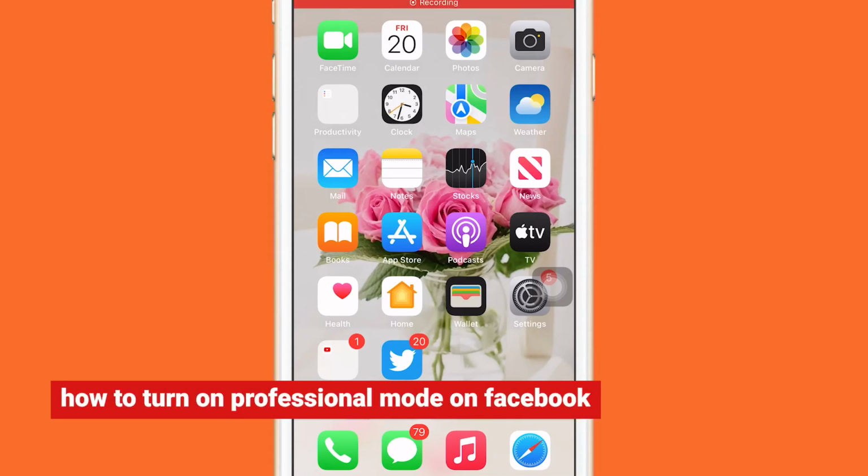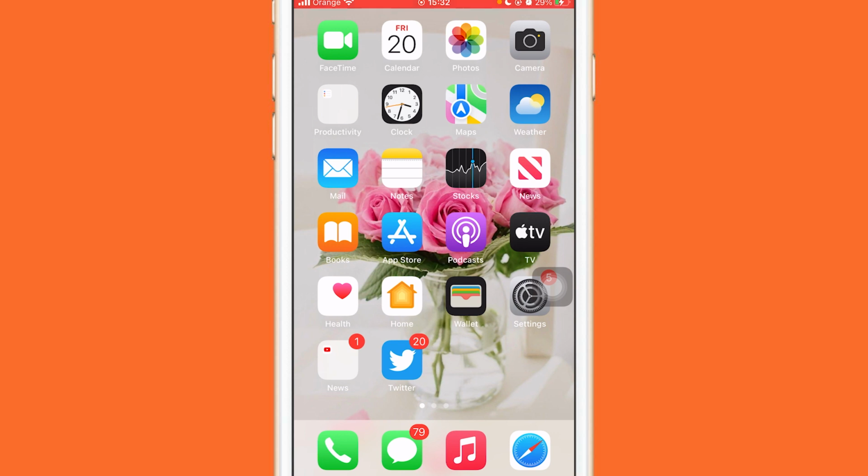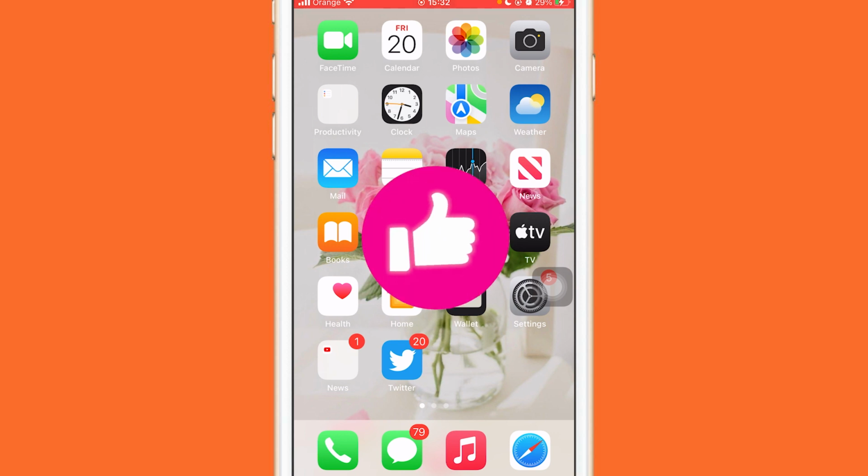In this video, guys, I'm going to be showing you all you need to know about professional mode, the new feature on Facebook. Now, if you want to turn on professional mode on your iPhone, on Facebook, all you have to do is follow these exact steps, guys.